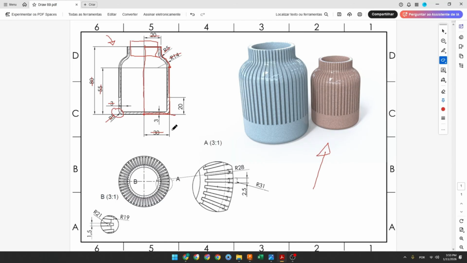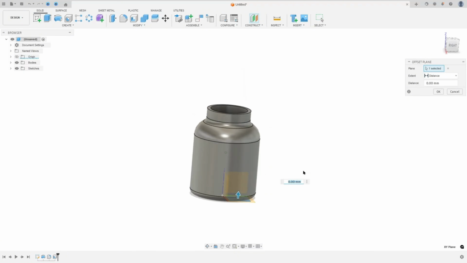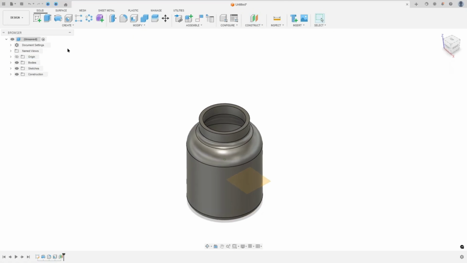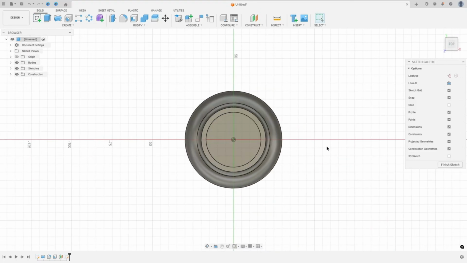And now we will create an offset plane. We will make a plane here. The distance between this plane and the midpoint is 20 millimeters. So go to construct, select offset plane, select the top plane. The distance here 20 millimeters, and press OK. And go to create a sketch and select this new plane.